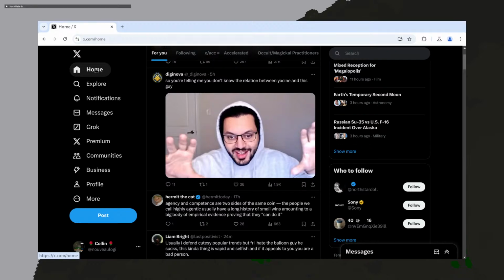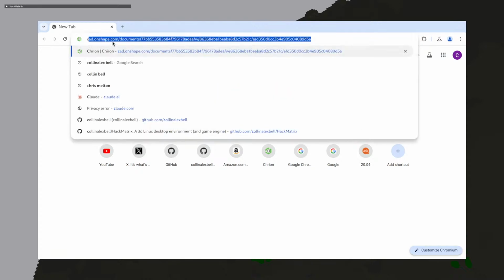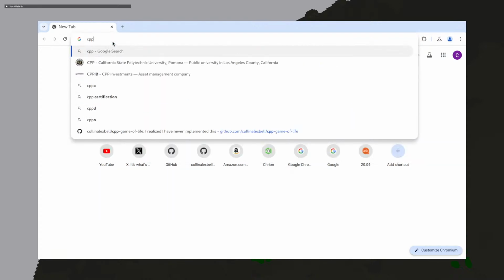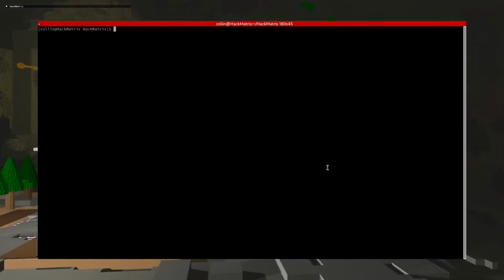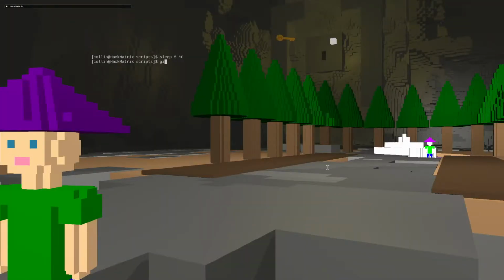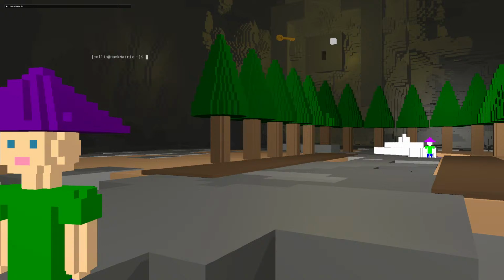Excuse me. I used to have Minecraft on this system, or not on this system, but I used to play Minecraft on HackMatrix. Okay, so can I do CPP? Game of Life, okay. So I'm just going to clone this. This is what I wanted to do a while ago, but I could put it into the script, but I don't think I'm going to do that. I think I'll just put it here in HackMatrix. Git clone this.